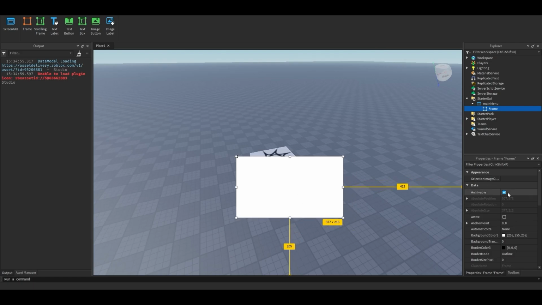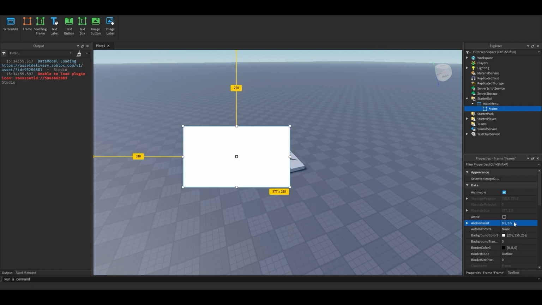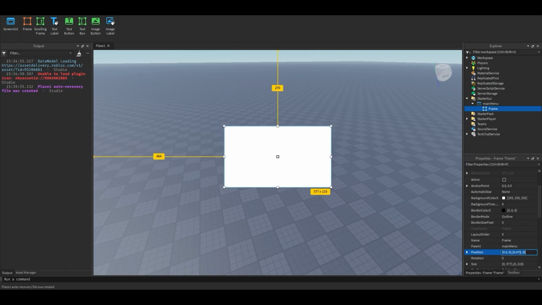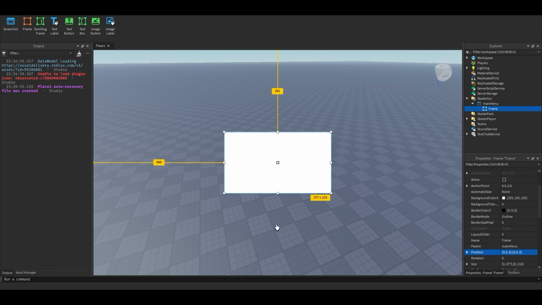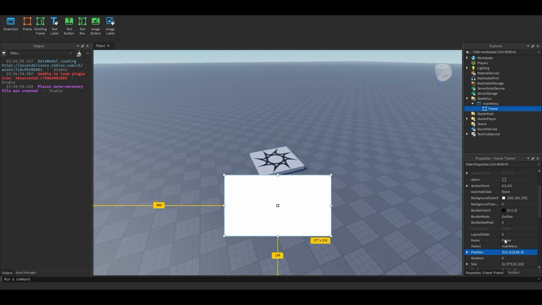And then go into the properties, change the anchor point to be 0.5, comma 0.5, and then change the position to be 0.5 and 0.5. That will put it in the middle of the screen, and then after you do that, you can just drag it down a little bit and name that frame button.